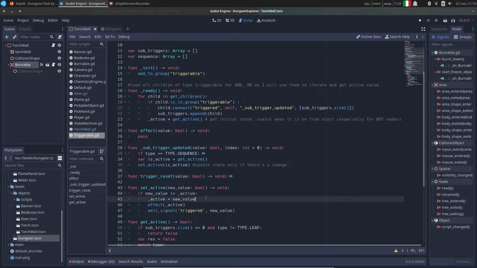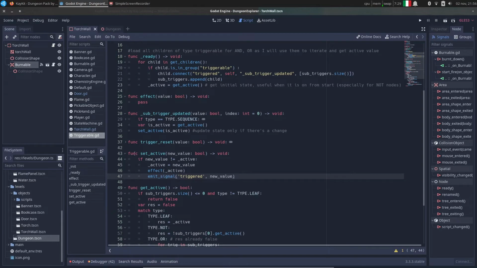SetActive is basically a setter for _active. It first checks if the new value is actually different from the previous one. Then it calls effect function, and finally it emits a signal with its new value, in case current node is a children of another triggerable node.